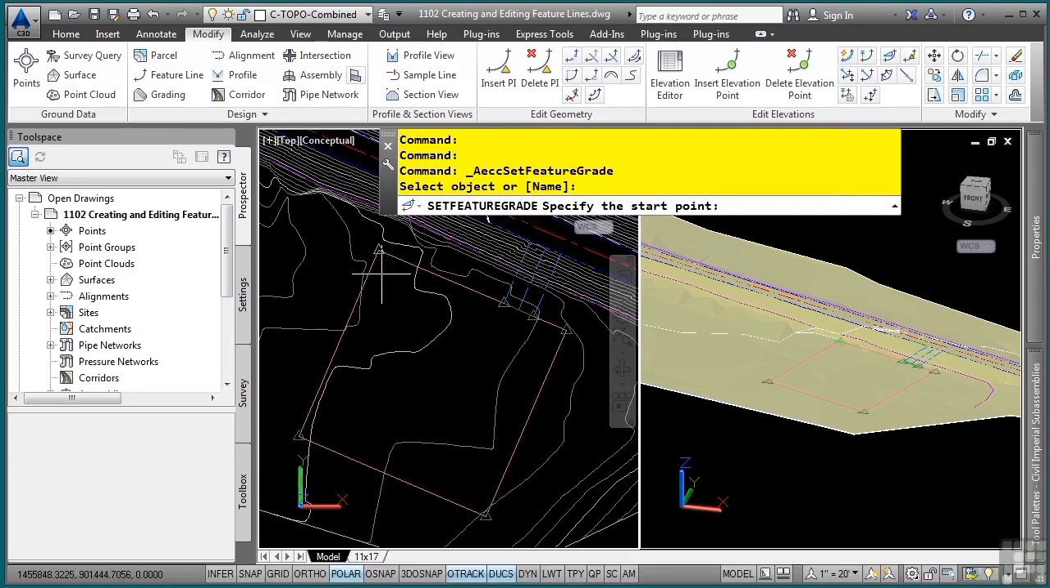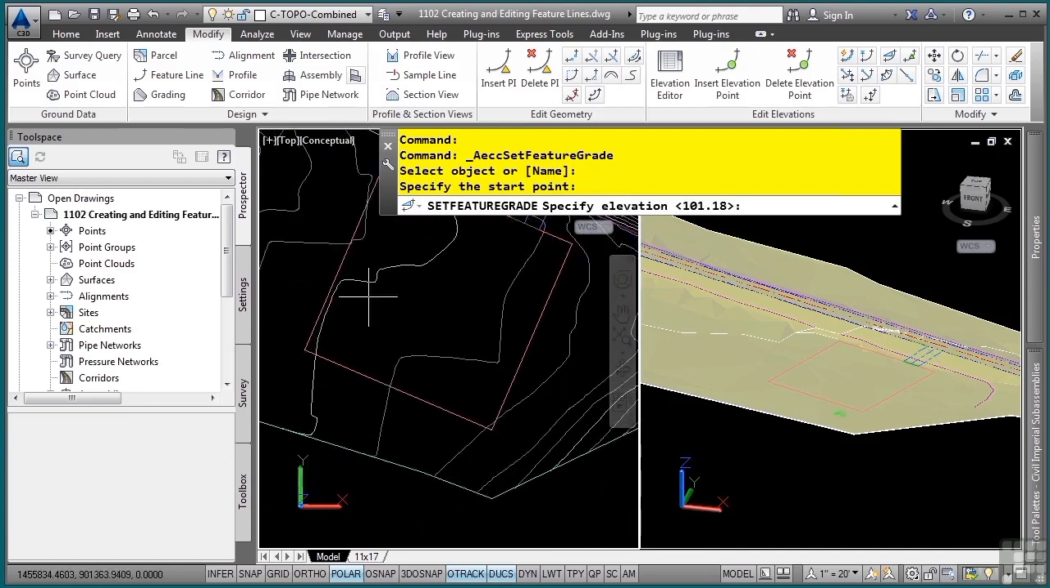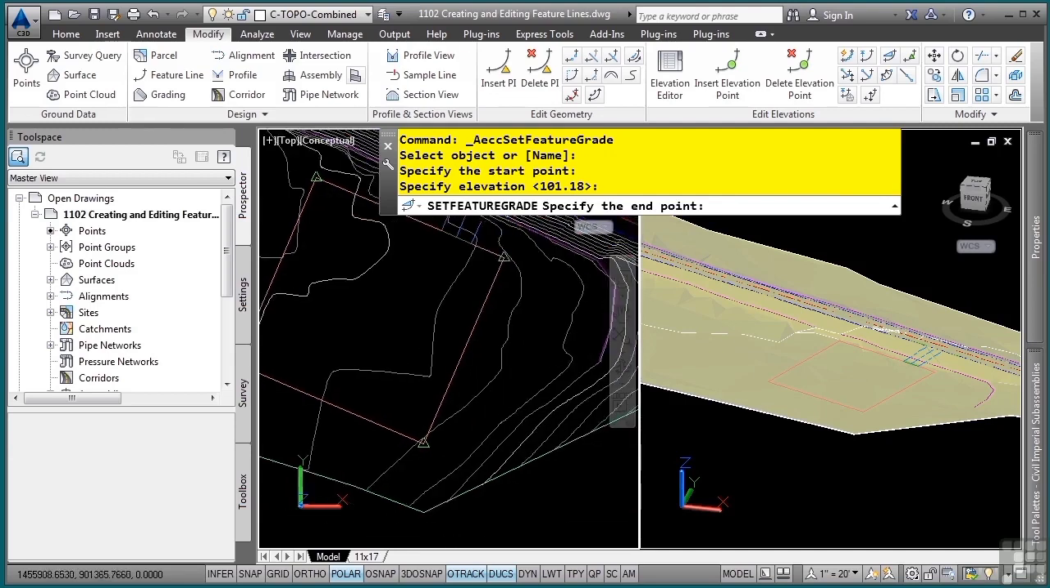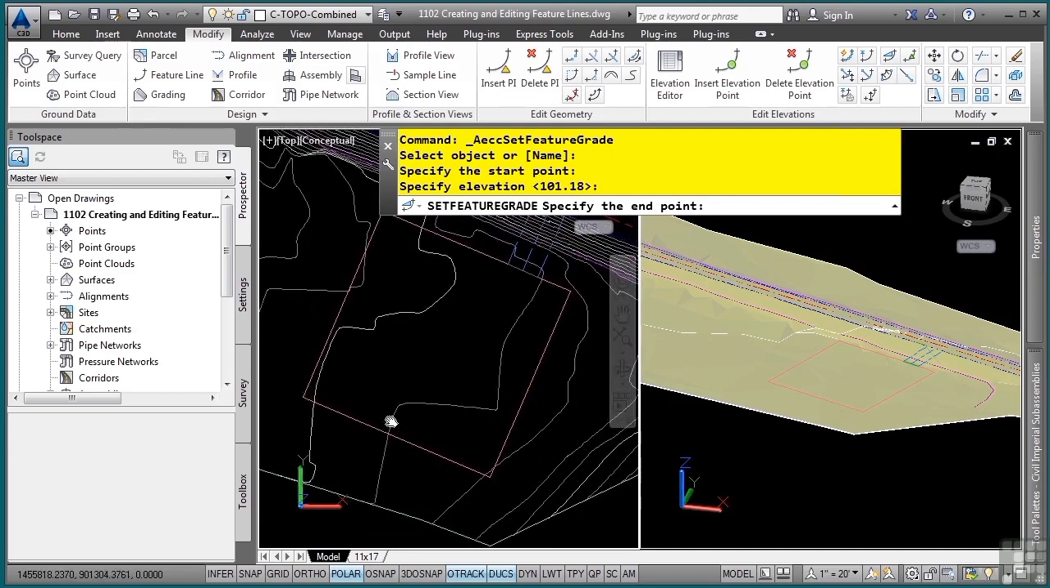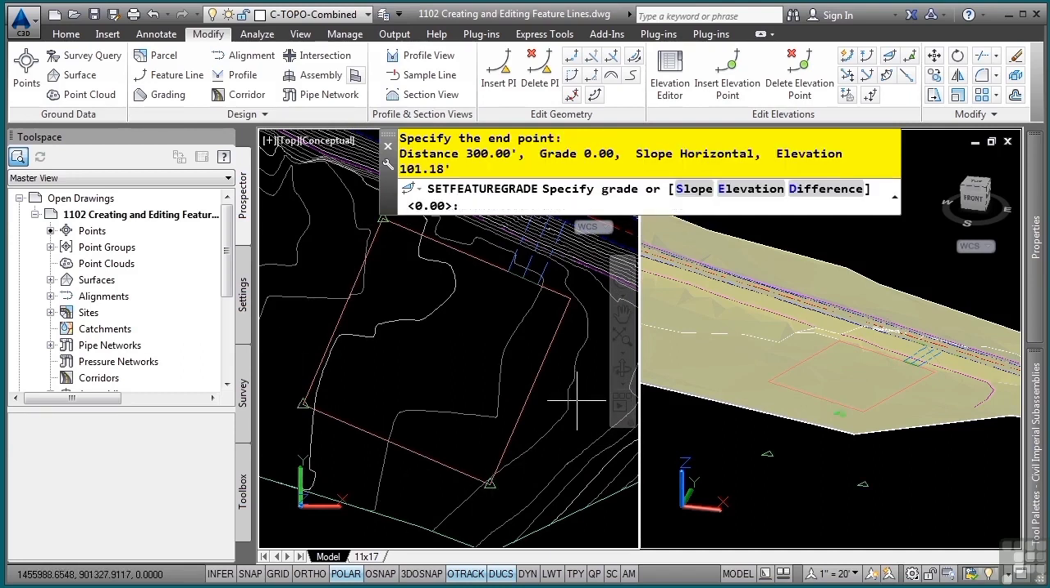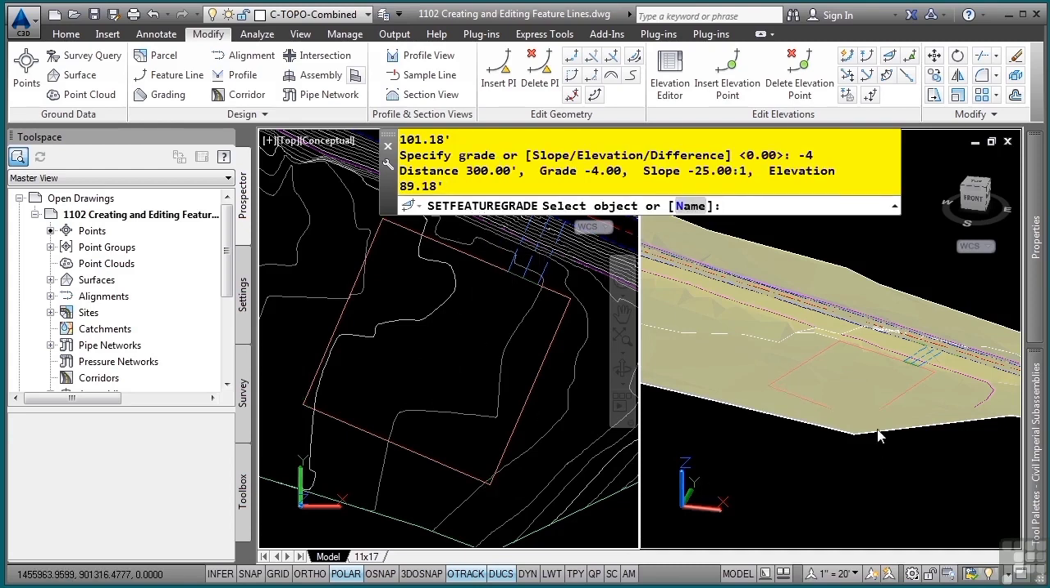It's asking me where's the starting point that you want to define grade points. I'll pick here, and it's asking me, is that the elevation you want to begin at? I could change it right now or just press enter to say, yep, that's the elevation I want. Then it's allowing me to go all the way and define however many points I want to grade a slope between. So this is a really powerful tool. I'll select all those, and I'll say I want a grade of, like I said, -4%. Press enter, and notice how it goes all the way there.